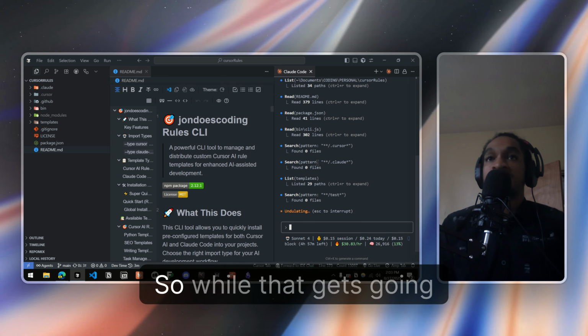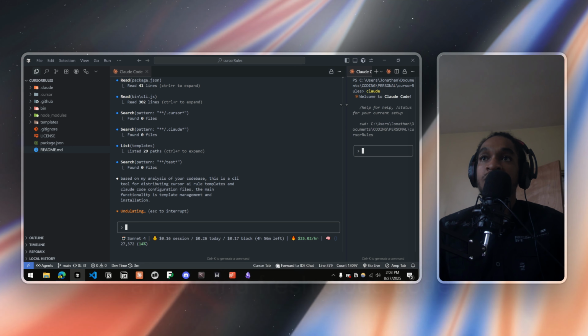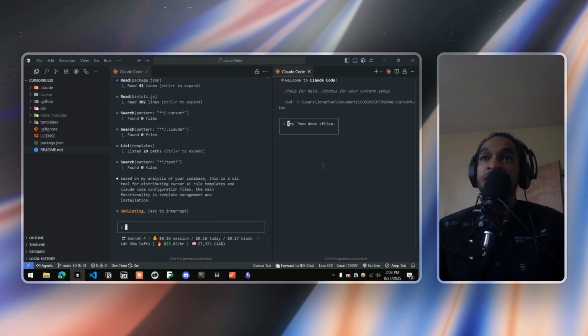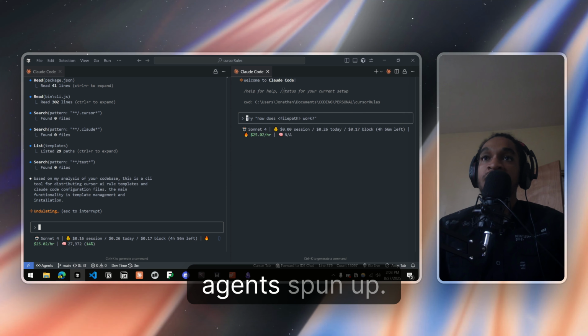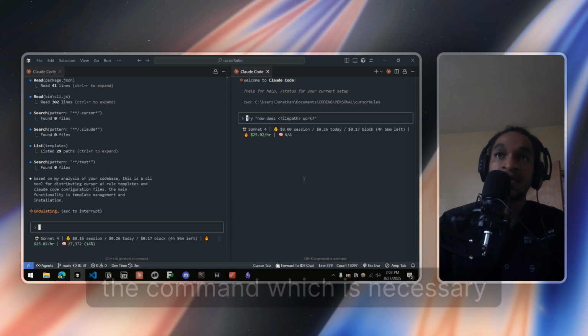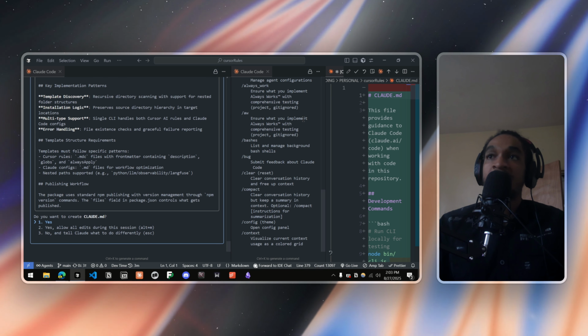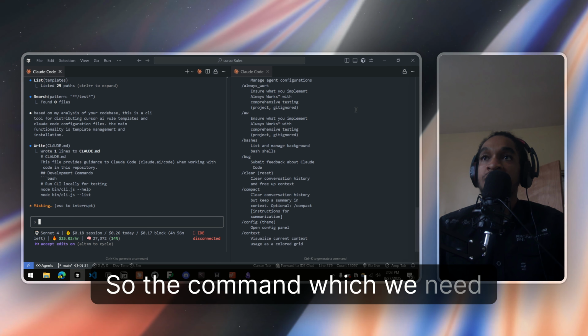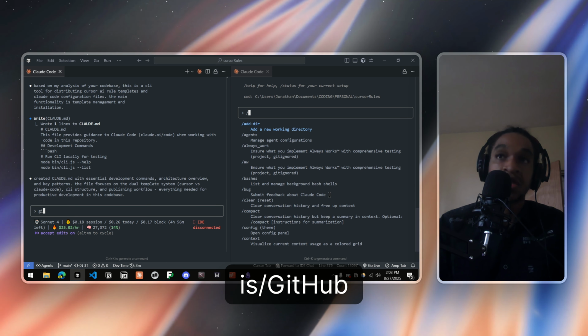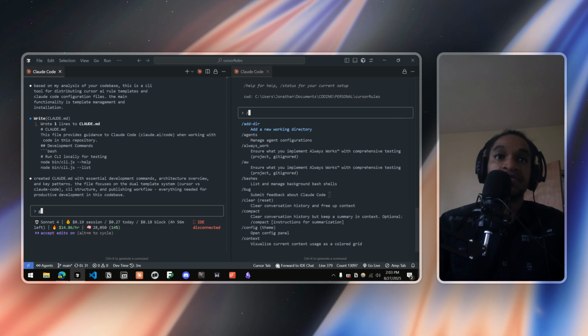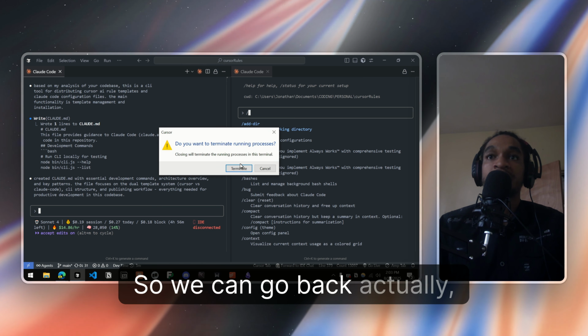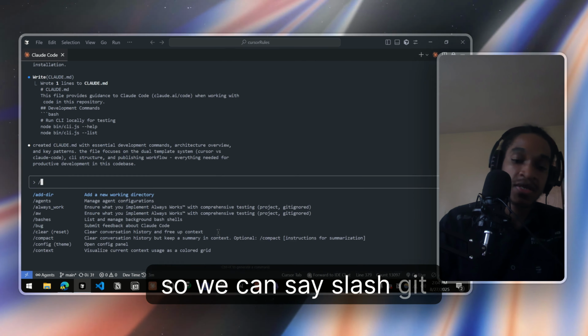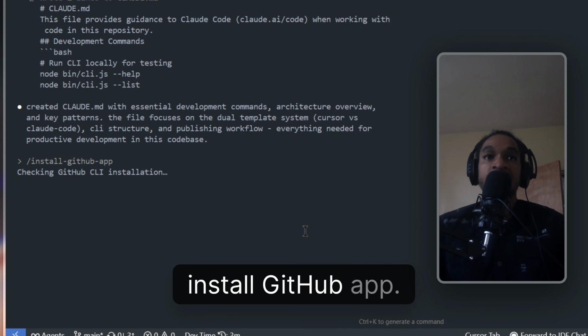So while that gets going and we allow that initialization step, we'll open up a new and fresh Claude Code. This is what I love about Claude: you can just keep having different agents spun up. So now we're going to type in the command, which is necessary. The command which we need is /github. Oh, this one is finished, so we can go back actually. So we can say /install-github-app, right?